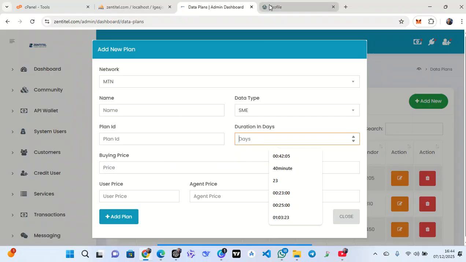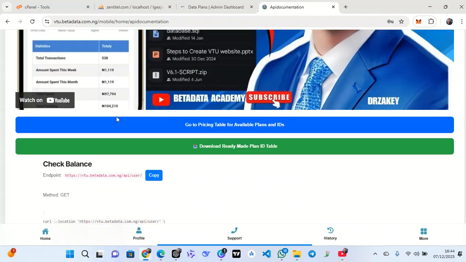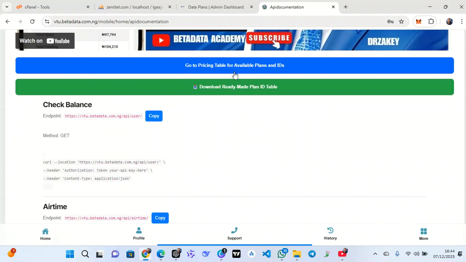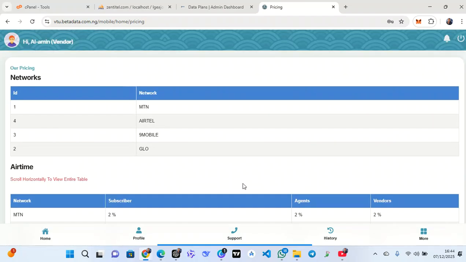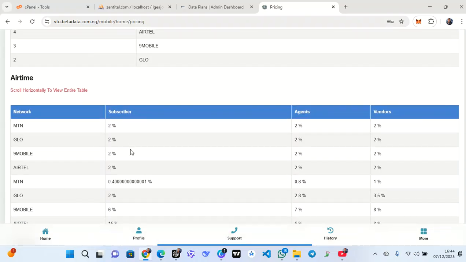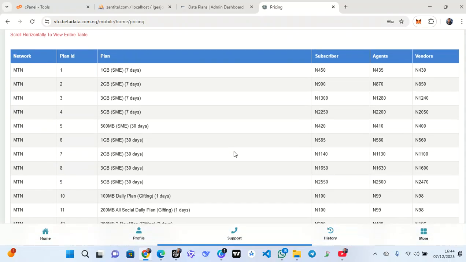Let me come back to this page that I have. Click on this API documentation. If you click on this API documentation, we have go to pricing table for available plans, or scroll down, go to pricing table for available balance. Any one that you click, it will navigate you directly to this page. This is where you are going to see the percentage discount you are going to get for all the services that you have.